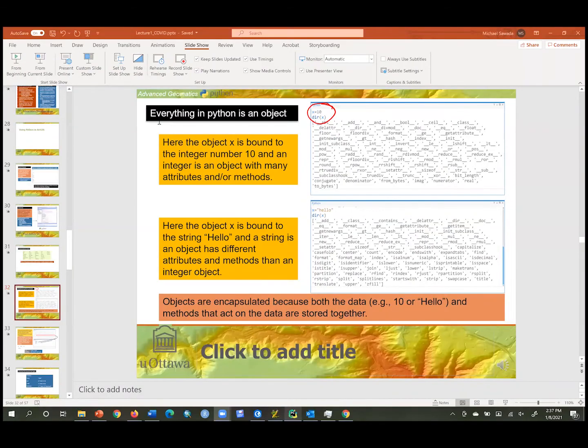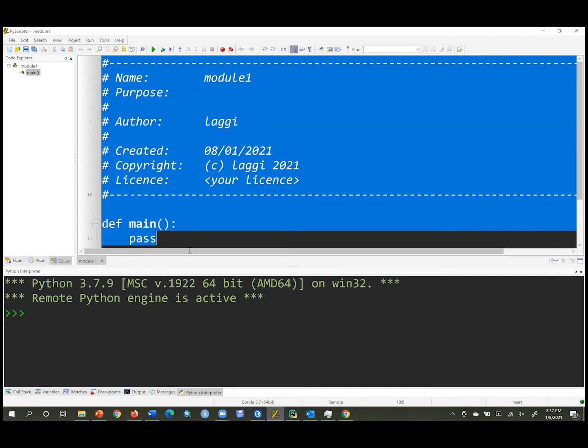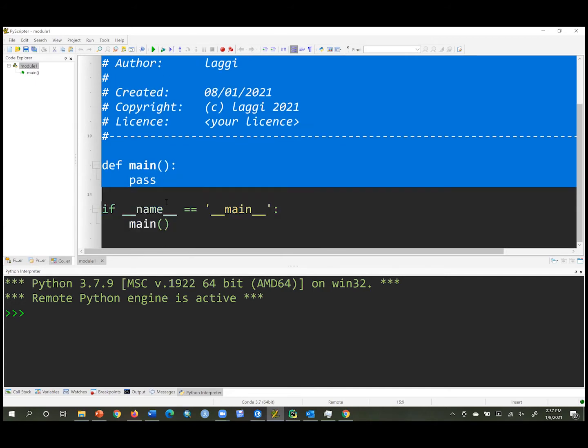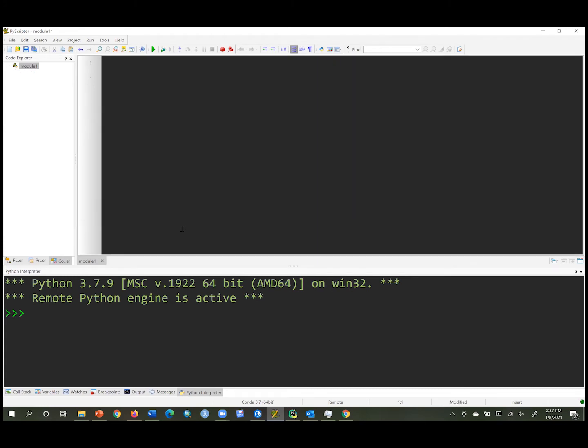When I first open up PyScripter, it gives me what's called a module stub. And right now, this is for creating classes in Python. We don't need any of the stuff that's in that window. We just want a blank window whenever we start with our interpreter here.